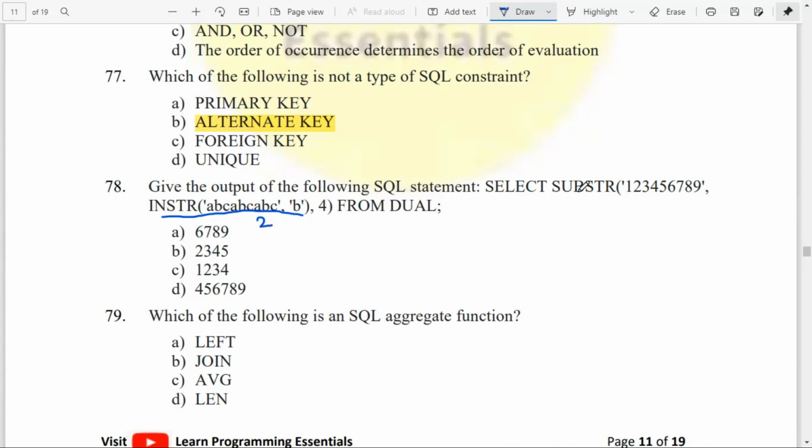Now, from the second string, what is the substring we have to evaluate? So 1, 2, 3, 4, 5, 6, 9, comma 2, comma 4. From the second character onwards, you have to take 4 characters. So from the second character, what is that? This is the second character, 1, 2, 3, 4. So 2, 3, 4, 5.